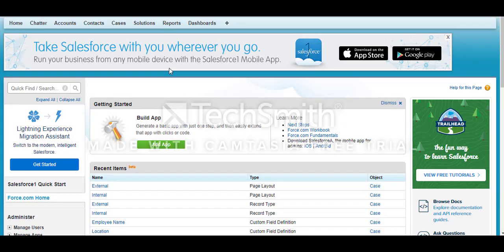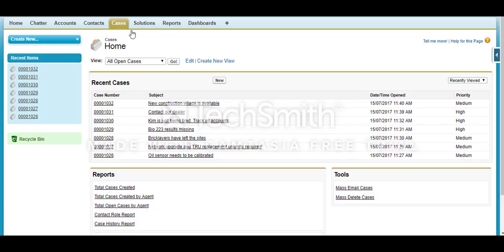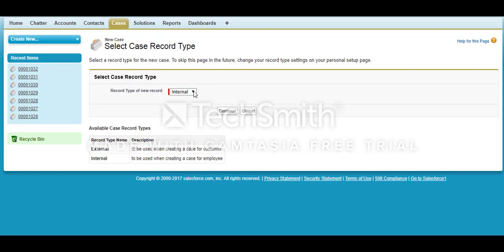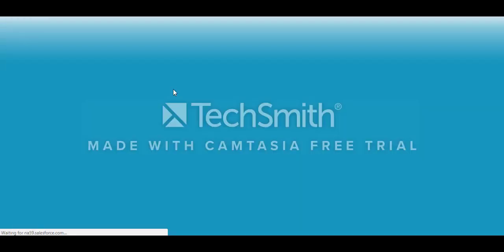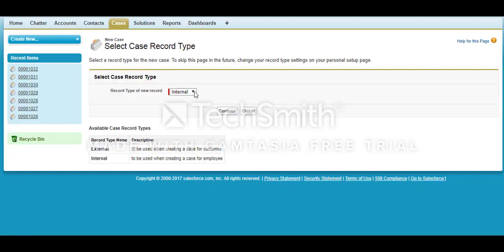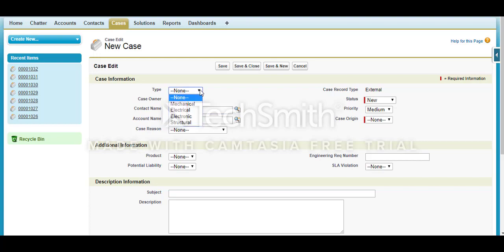I'm logged into my org right now as I navigate to the case records. You find out that there are two record types, the internal and external. For the internal, the type field picklist values are this, order, payroll, and HR. And for the external, these are the picklist values for the type field.